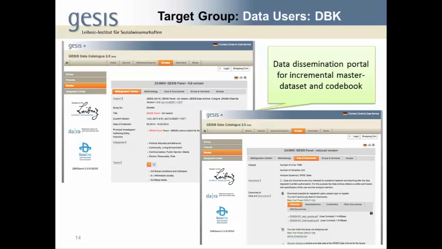Another feature of this environment is also that these data sets can easily be cited because you get these DOI numbers. And this is also a requirement when using GESIS panel data, that you are citing or you're expected to cite the data set you are using.